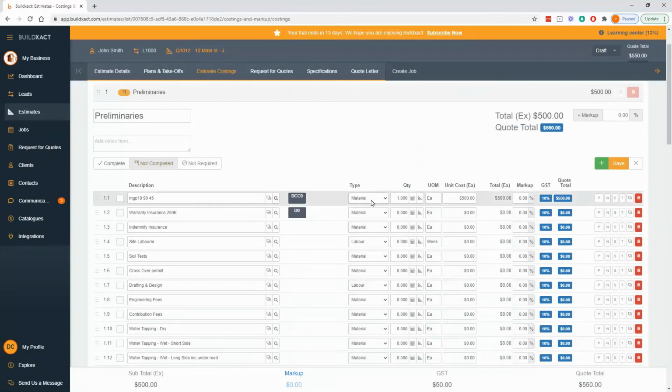Awesome. Now, a quick word on this material type. So the main reason that you'd be updating this is really two things. One is just for your own reference, so you know what's labor, what's material. MATLAB is a combination of material and labor, so like a composite. So supply and install is a really good one for that. Equipment is obviously hire. Subcontract is anything that's been subbed out.